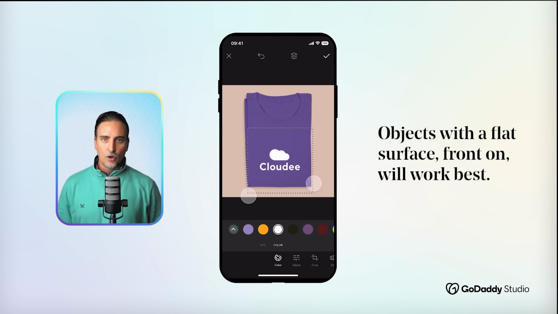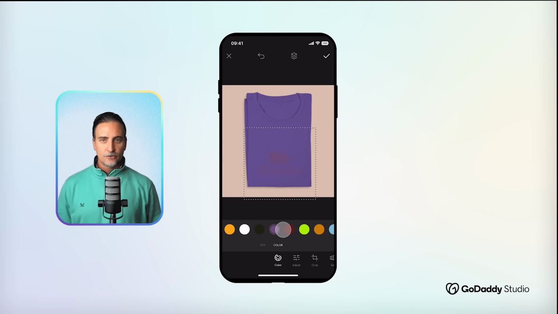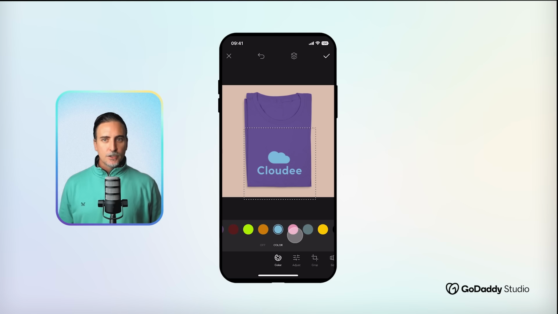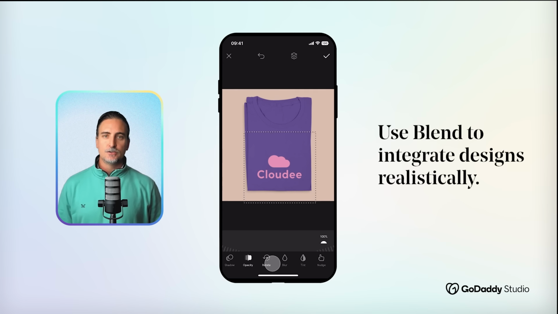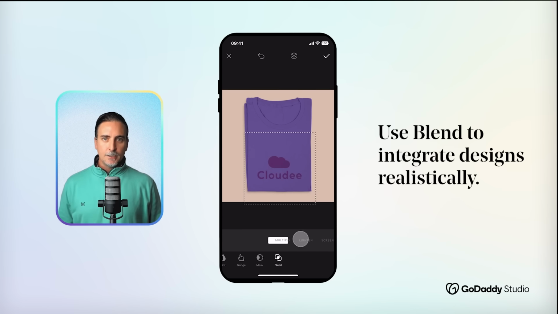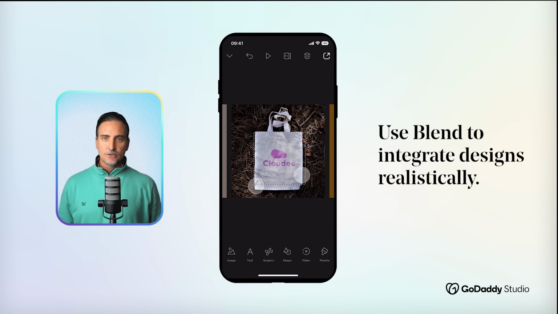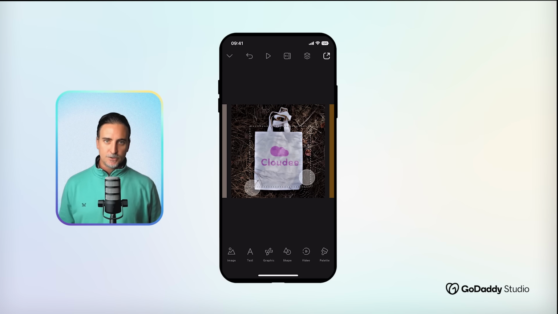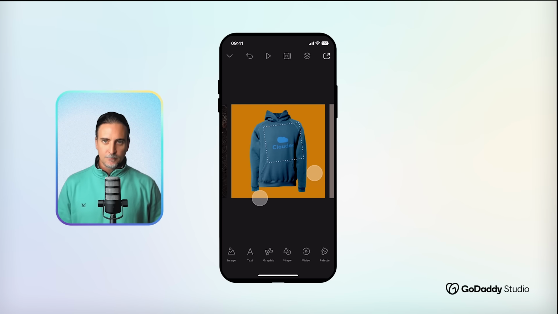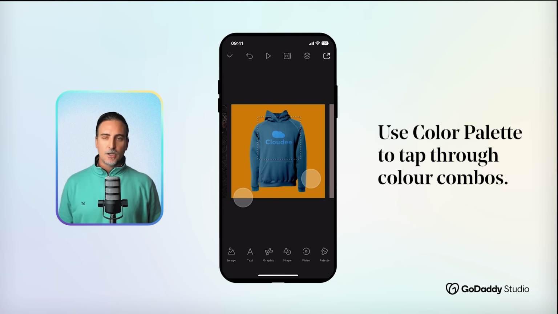Adding your saved logo or design on top of this image starts to give you the right idea, but the trick to making it look realistic is to use the blend tool, which will blend the image into the object so you can still see the texture and folds of the object. It just looks way more realistic. Now you can play around with different color combinations and positions until you're happy with the results.